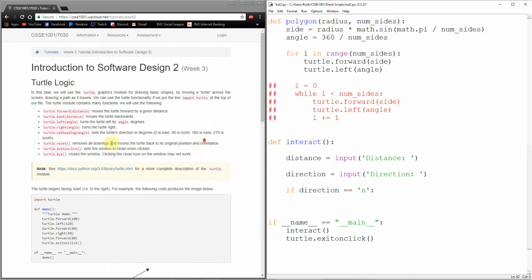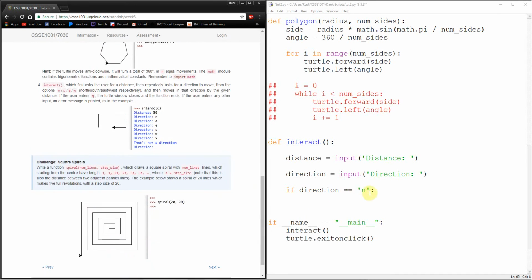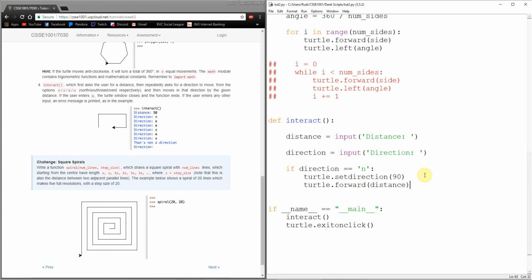So we're going to want to use that set heading guy we had from before, right? So 0 is east, 90 is north, 180 is west, 270 is south. Okay, so normal mathematics. So if we want to make our turtle go north, we're going to have to set his direction to north, which was 90. Okay, and then we are going to want to move forward with our turtle. Now, how far are we going to move forward? We're going to move forward this distance guy. Okay. And yeah, so let's just do a quick dummy check with this.